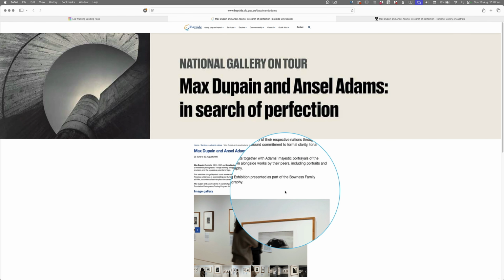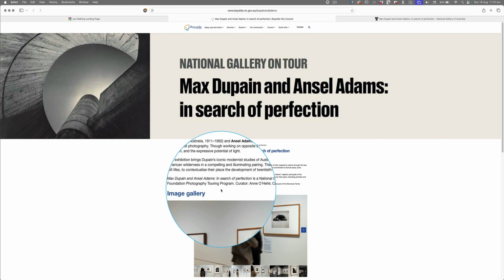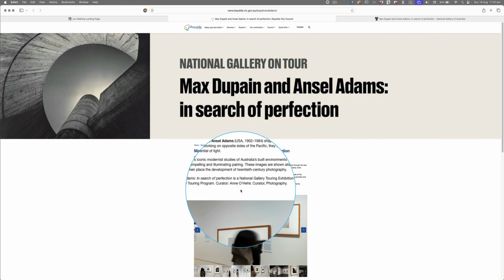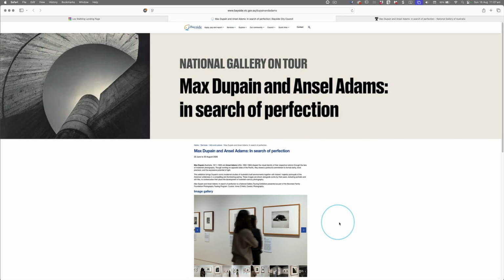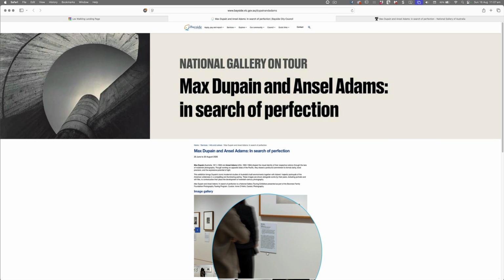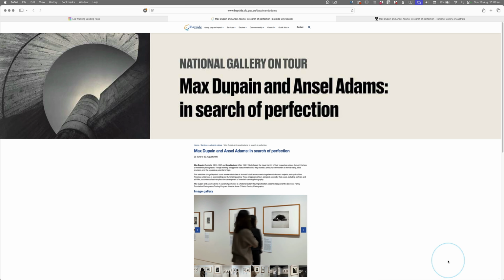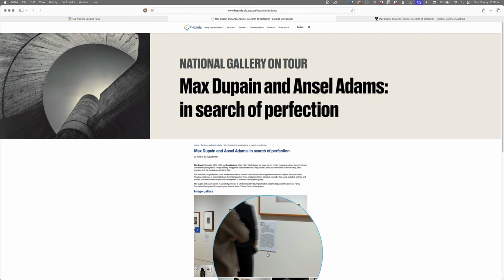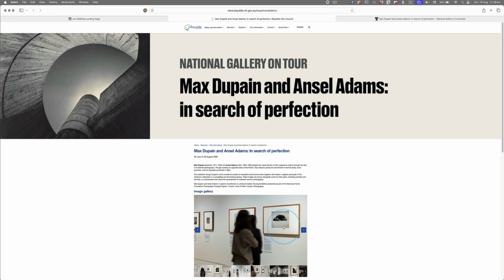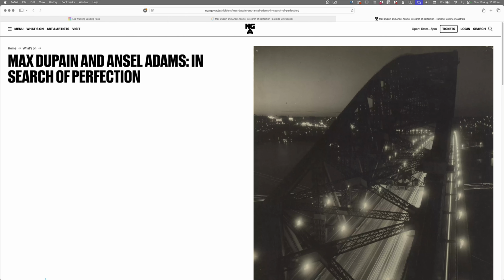Noting that this exhibition is presented as part of the Bowness family's Foundation Photography Touring Program, Anne O'Hare, current curator of photography at the National Gallery, has put this together and has written in excess of 5,000 words in wall labels. So it's an incredible, absorbing experience, both in terms of the means of thinking about what we're doing, let alone the means of production.